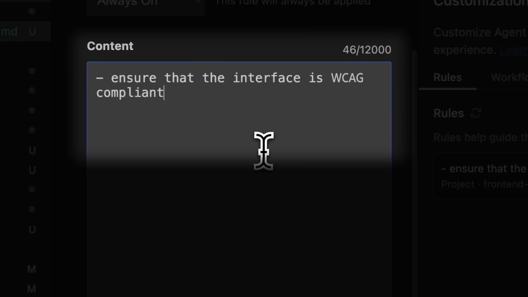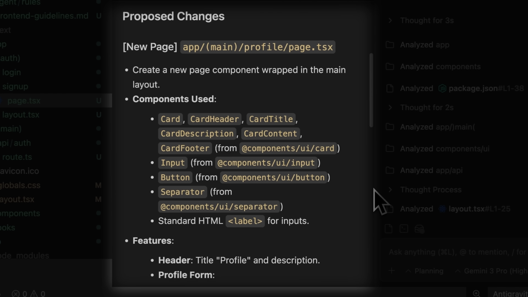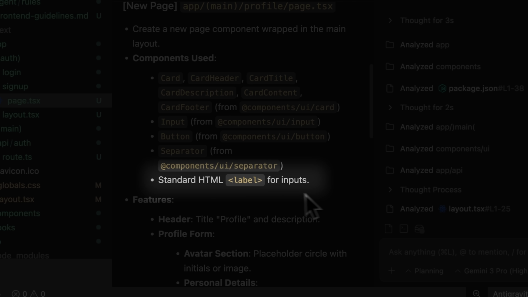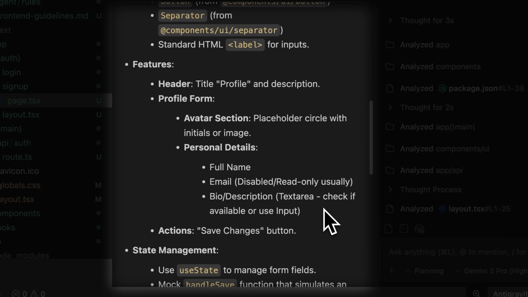For example, I added a rule in this project to make the front-end VCAG compliant. Once the rule is added and a task is assigned to Antigravity, the agent generates a plan that incorporates the rule, including label tags with inputs and other details to make the entire page VCAG compliant. You can add as many rules as your workspace needs to guide and extend the agent's capabilities.